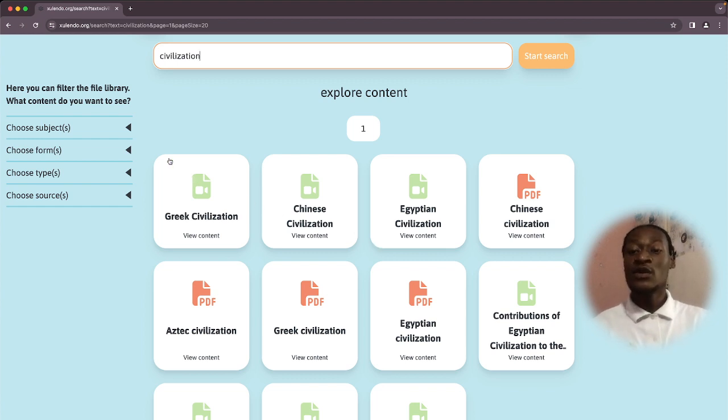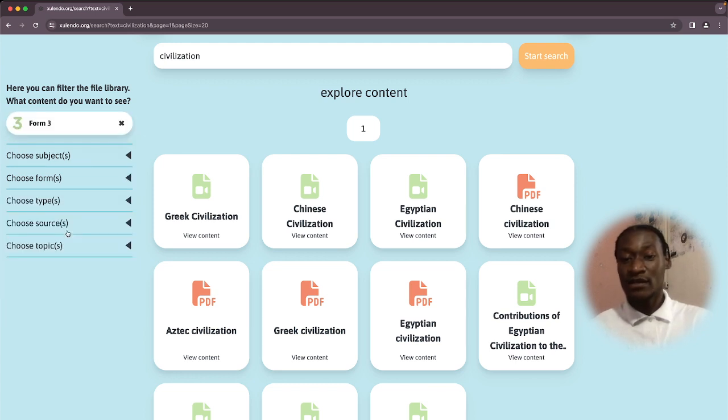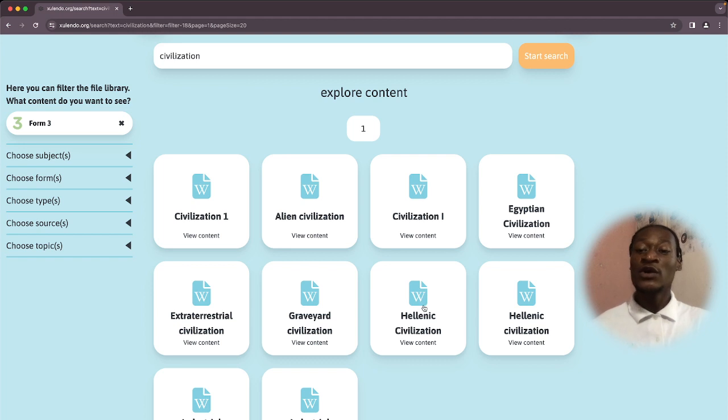So you can go ahead and utilize the filters. How filters work is, the more you insert the filters, it's up to you whether you would like to broaden your search or narrow it down. You can use a form filter, since we know that the subject is history, and say, okay, I want civilization, maybe form 3. And then you are going to have all the content that contains civilization, and they're from form 3.